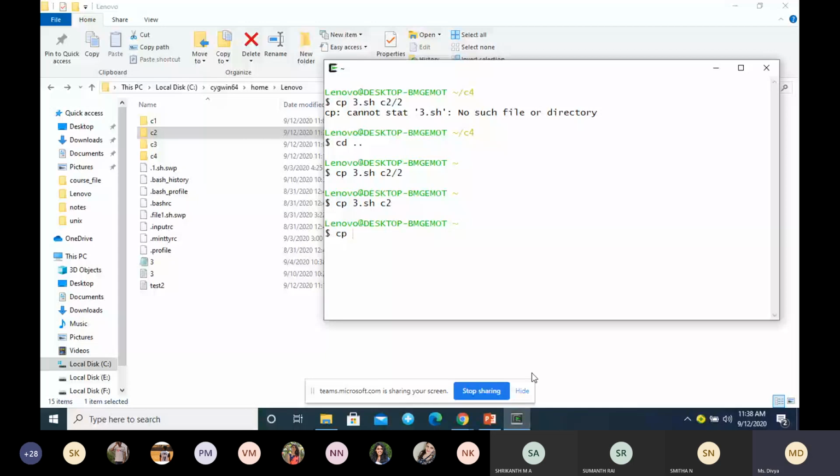It is there in home, inside that Lenovo, and inside that it is there inside the C2 folder, and the file name is test1.txt. And I want to copy it here, to my current directory. This is my current directory. Here I want to copy. You can see the path. In the path it is the current directory. The current directory is my home directory.